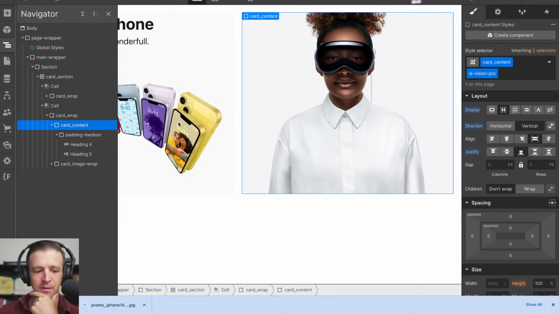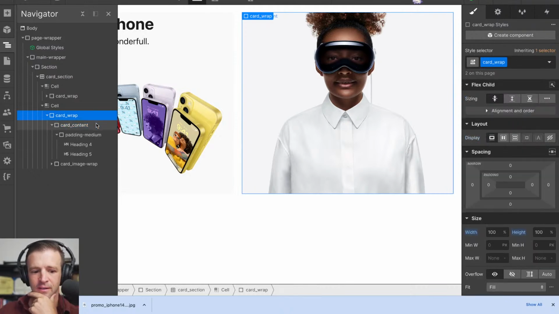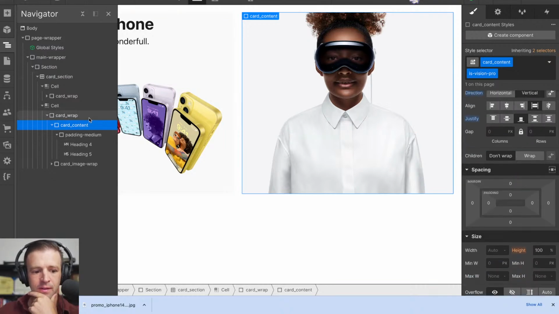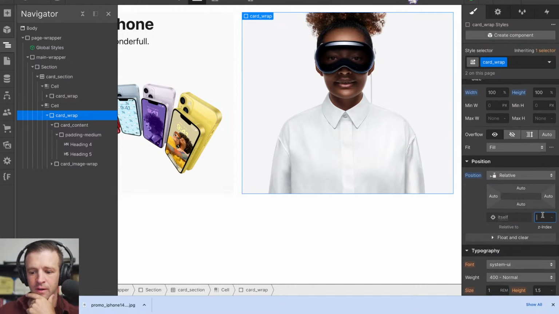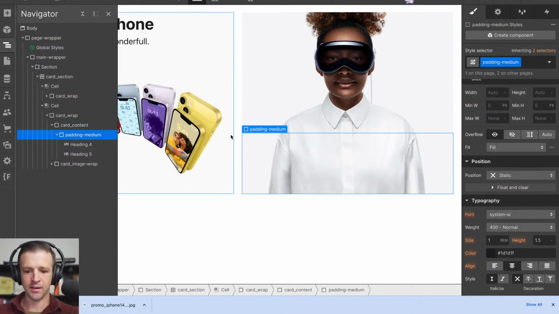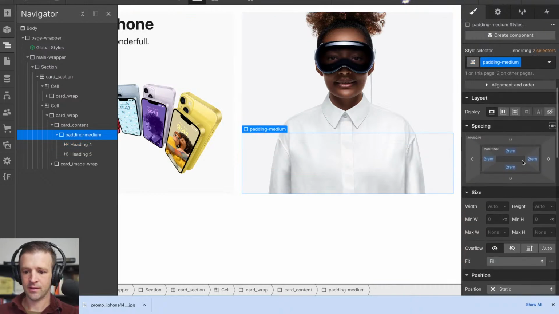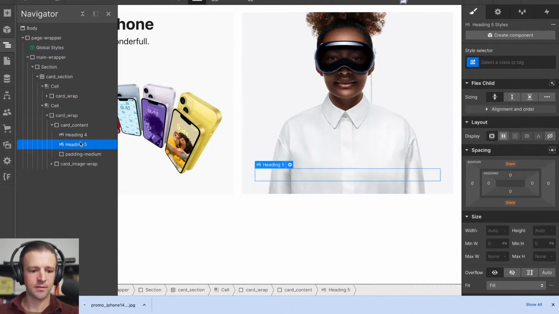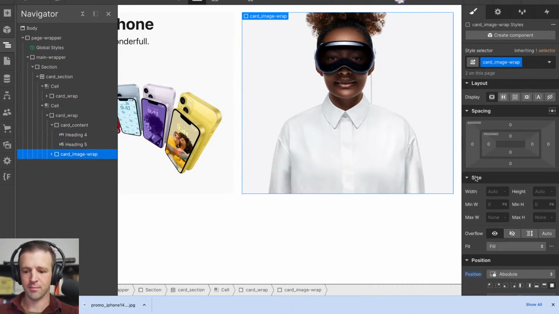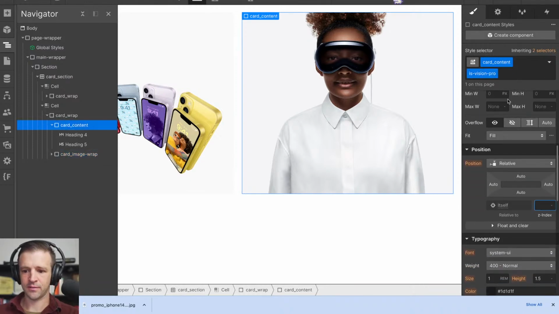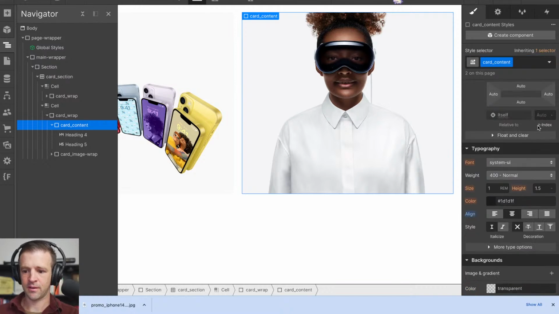I'm trying to be pretty diligent with how I'm building everything, just to make it super clean. So this is Vision Pro, and here's our card wrap. Relative, if I set this to 2, no, it's not going to come up. Why did adding the padding medium suddenly make my text disappear? That's curious. Let's see. If I get rid of that still, okay, I must have done something else. Let's make this the z-index 1, and this was relative. Let me get rid of this and set the z-index to 2. Okay, now I can see everything.